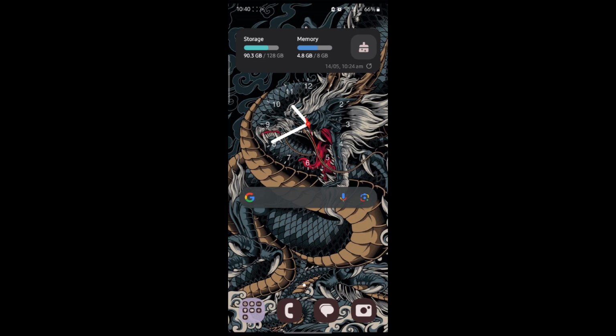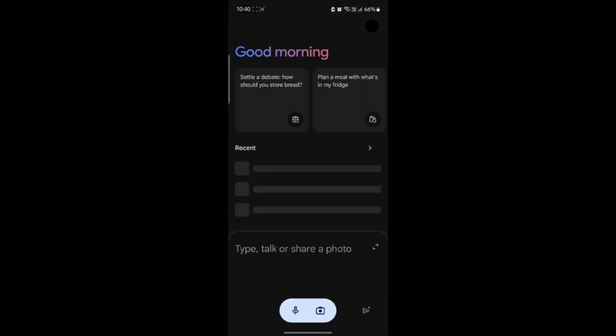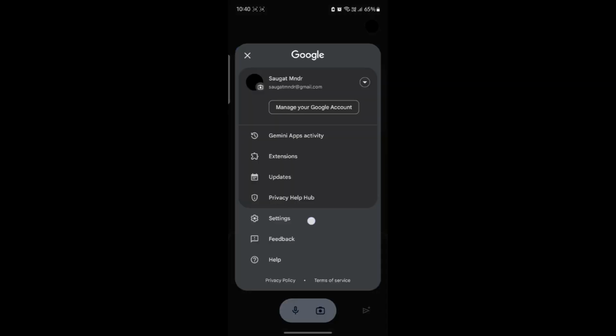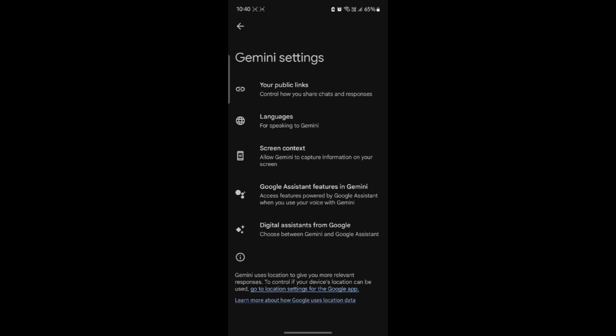In this video, I'm going to teach you how you can enable personal results in Google Gemini. Go ahead and open Gemini, which is on your phone. Tap on your profile, which is on the top right hand side, and click on settings. What you need to do next is click on Google Assistant features in Gemini.